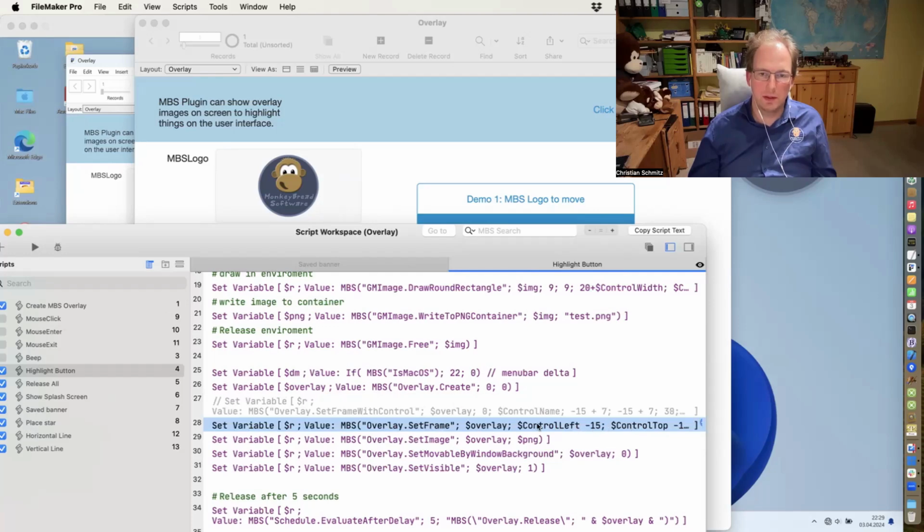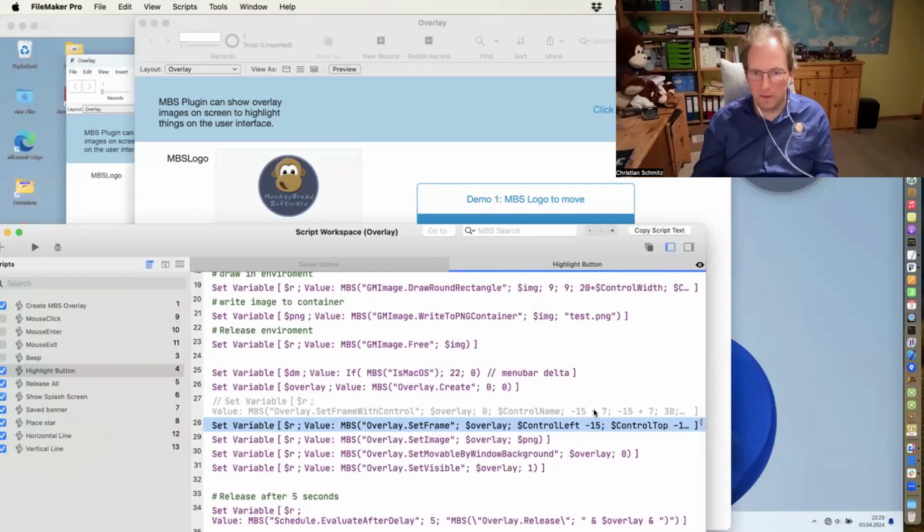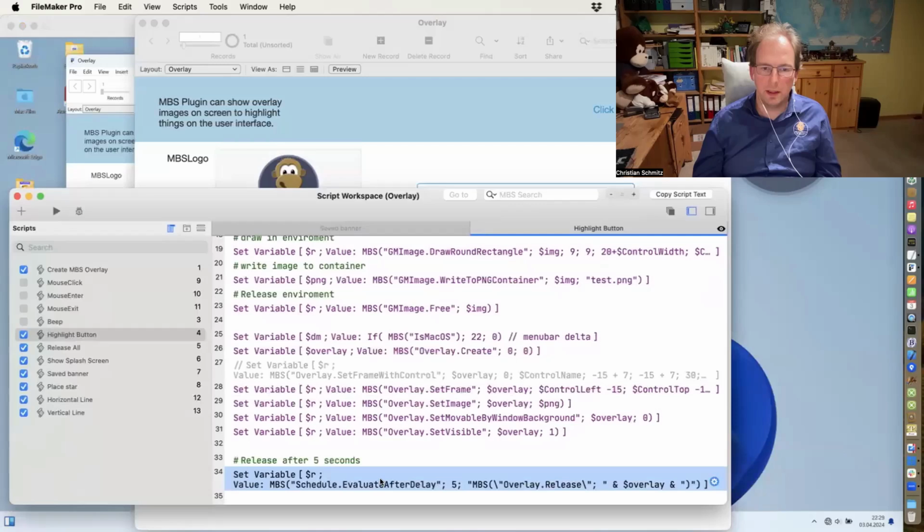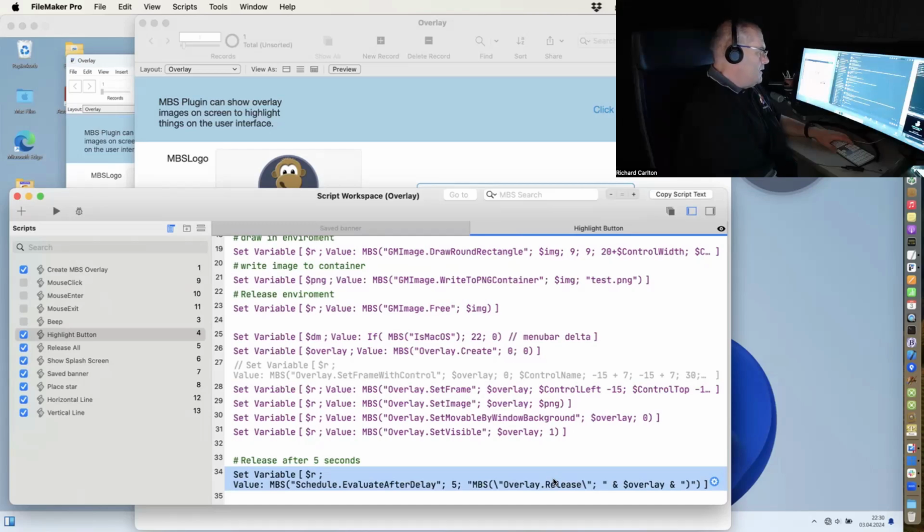So we ask FileMaker where the control is, and then our window starts a little bit more to the top left, and goes a little bit further on the bottom right. So we have this area around the button. And again, we schedule a little expression to run 5 seconds after we started it, so it will automatically dispose the overlay. So yeah, if the web viewer would work on this overlay, you could just load whatever JavaScript you wanted.